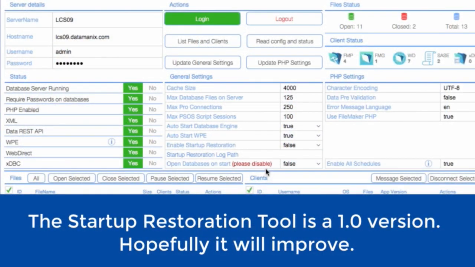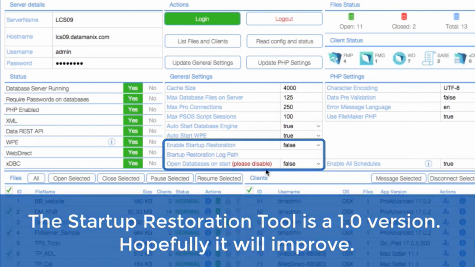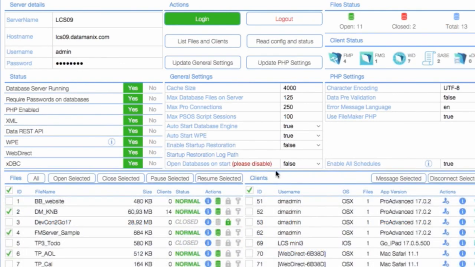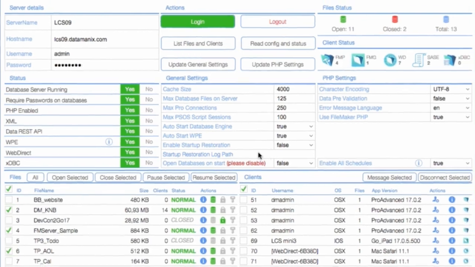But since it's kind of a 1.0 technology, we're taking a wait and see approach. So the established consultants in the community currently are still at a mode where they say, do not let your FileMaker Server auto start the databases, so please disable that and turn it to false. Additionally, probably turn startup restoration off as well until we have better information as to how it will behave in the long run. Yeah, it does have a performance penalty in some cases.